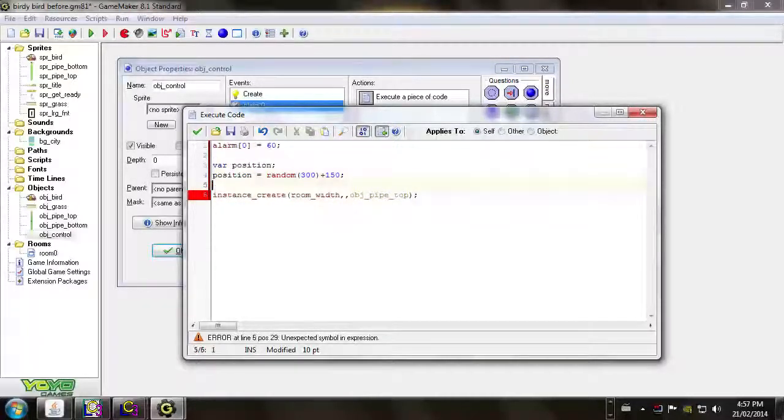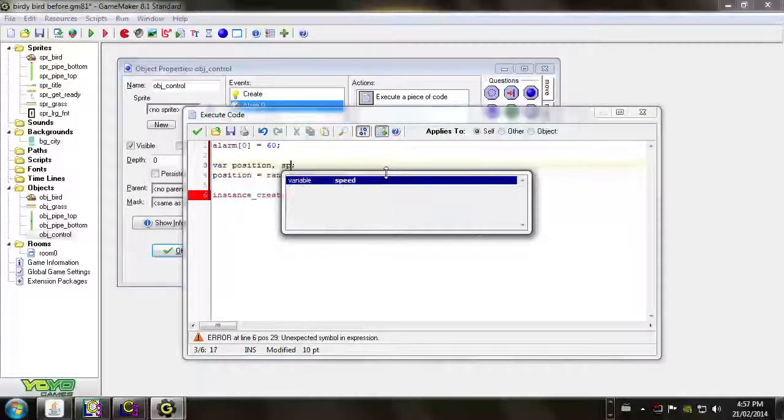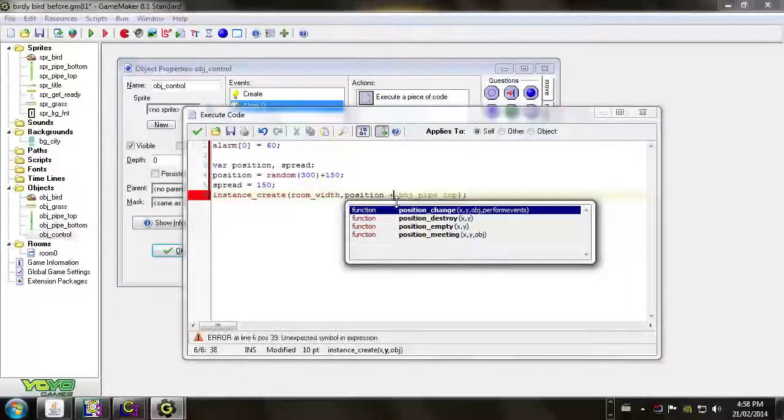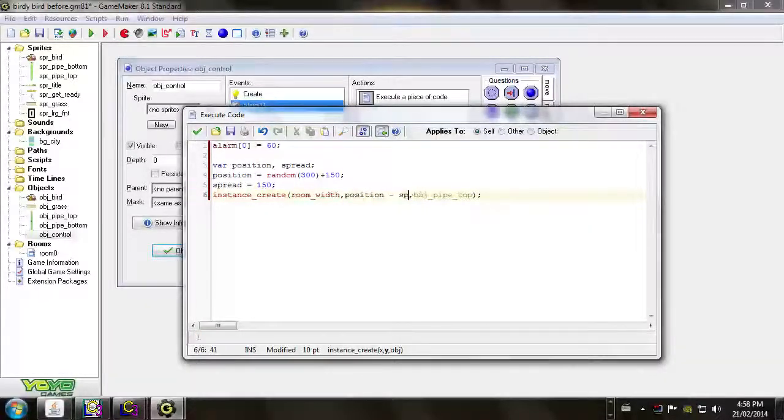So here we want to add another variable here called, comma, spread. So if you just put a comma in between there, you can initialize two variables at once. So now we want spread equals 150, and that's going to be the distance in between the pipes. And this just makes it so it's easier to modify later on. And so here we want this to be position minus spread divided by 2.